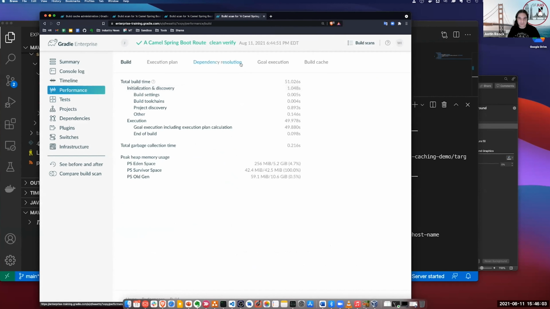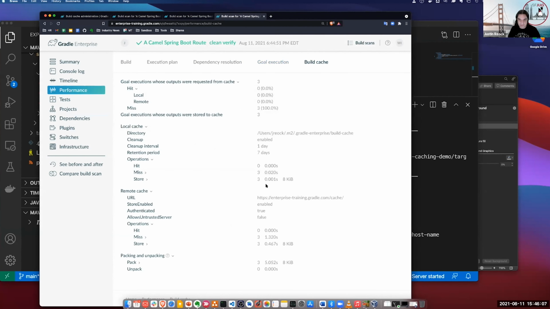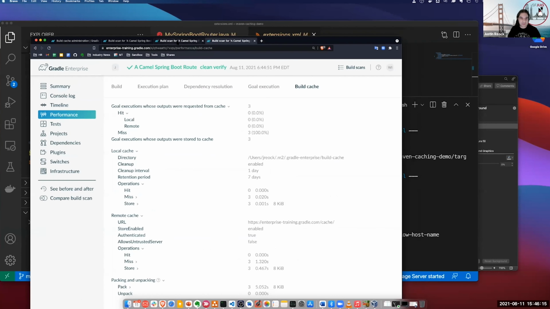And we can look in performance, and we can see, okay, we didn't pull anything from the cache on this first one, right? But we did store. We did store remotely, and we stored locally. Great, all right, just like before. So let's trigger this build again.